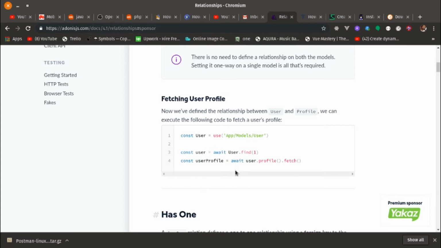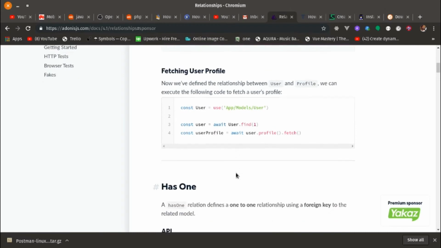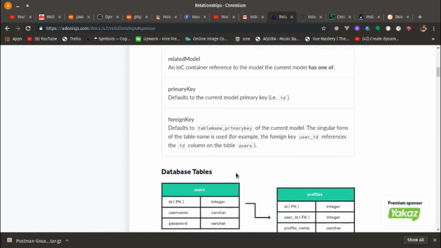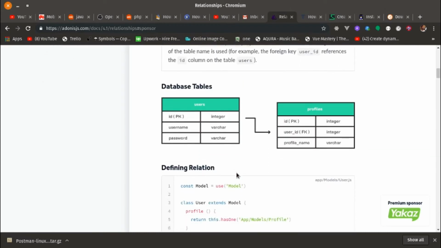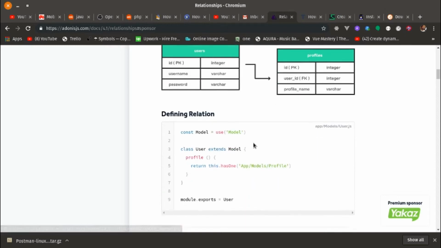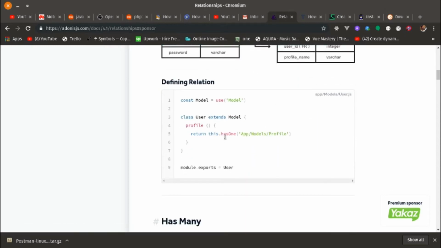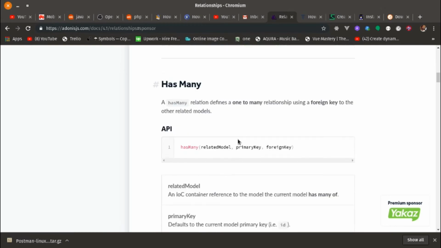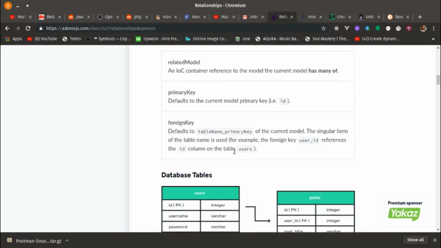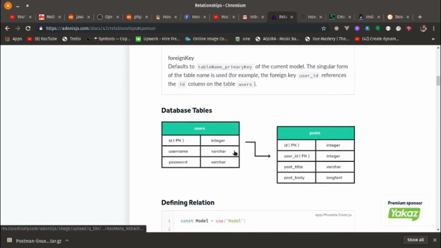So I hope you guys understand what we mean by using the relationships. Then there are many more relationships here. Here we have user and profile, showing you how they register the user ID here in the migrations, and using the profile model to connect those values. So there are many more things for you guys to learn.